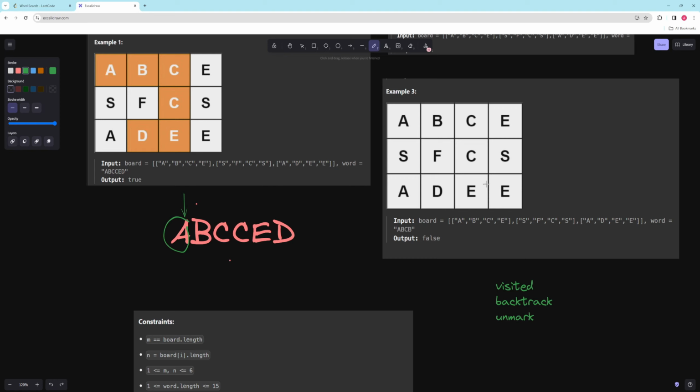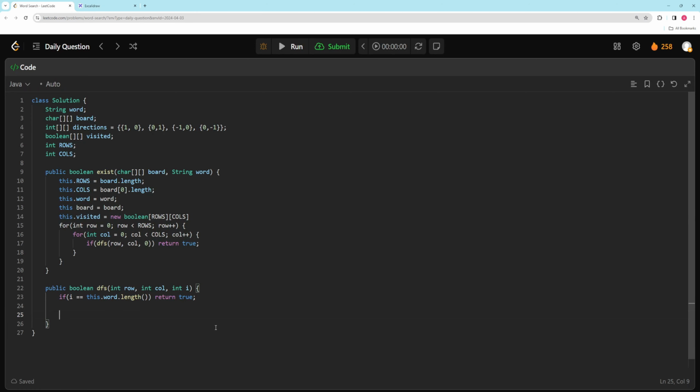Yeah, so or if the letter we're on is not the letter we're looking for. So for example, if we start here and we're looking for this letter, then we'll also return false. So there's a bunch of stuff here, and we'll just handle it all in one spot. You can make a custom function if you want to.